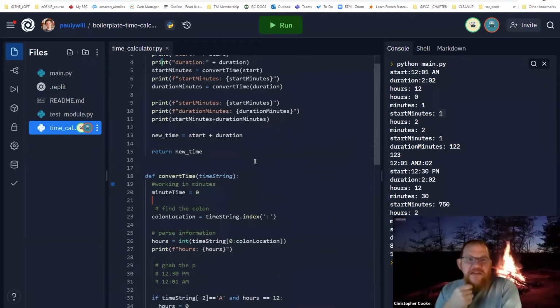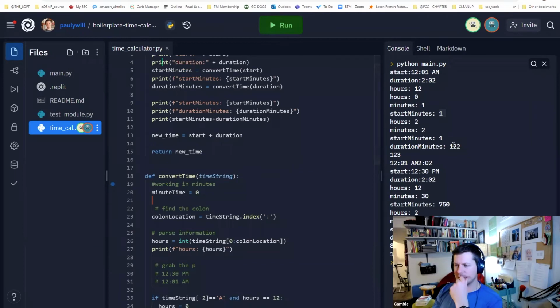Yeah. And that's just that special case of how do we deal with 12 a.m. when 12 a.m. comes before 1 a.m. So then 2 hours times 60 is 120. Yeah. Plus 2 minutes. Okay, yeah, that's throwing me off there. Okay, yeah, all right.